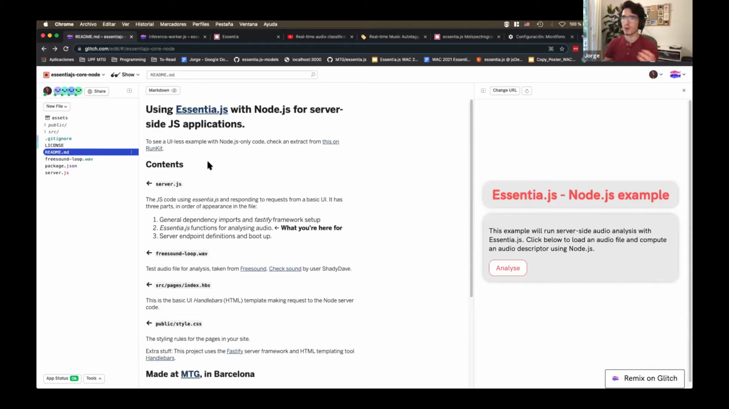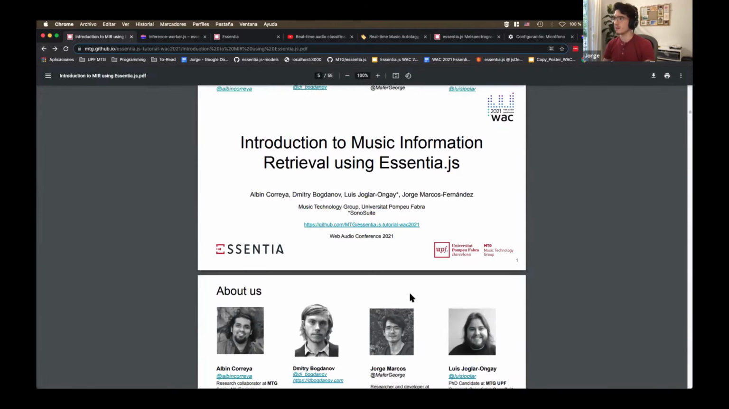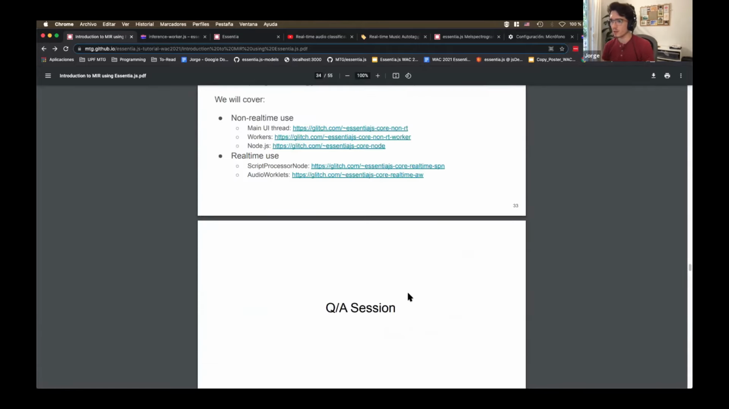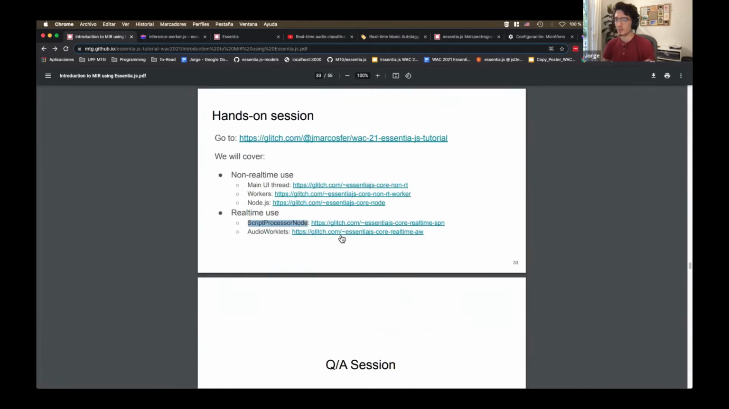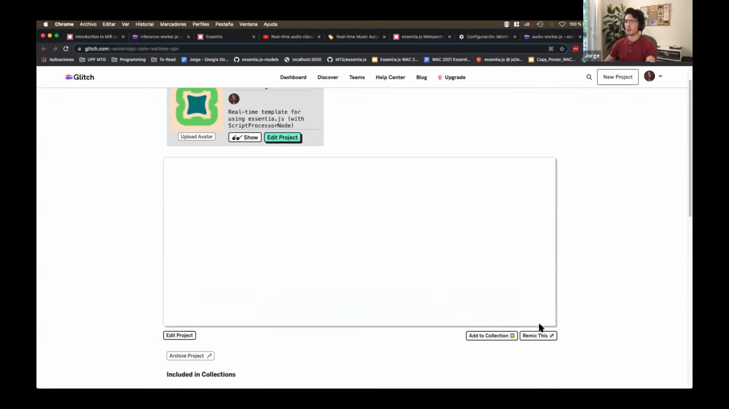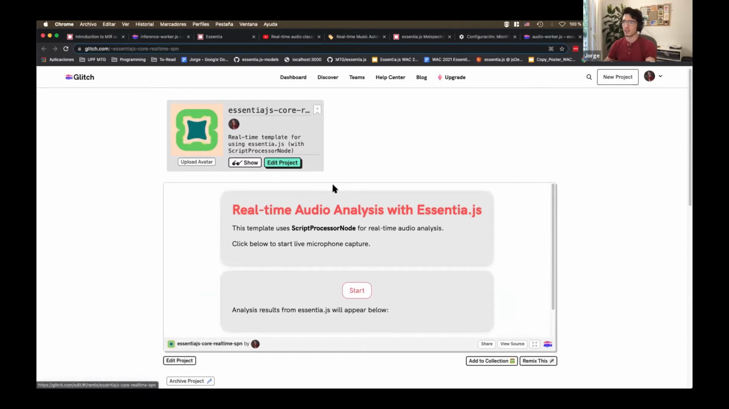Next, I'm going a bit fast because I want to move on to the real-time stuff. This will let me get back to the presentation. Okay, so back to the same slide. The next examples, so if you want to start going to Glitch with the script processor node example, which is the first way to use Essentia in real time. So going to Glitch. Again, remember, feel free to remix this. You will need a Glitch account, but it's super easy to create one in order to be able to interact with the code, but it's nice.